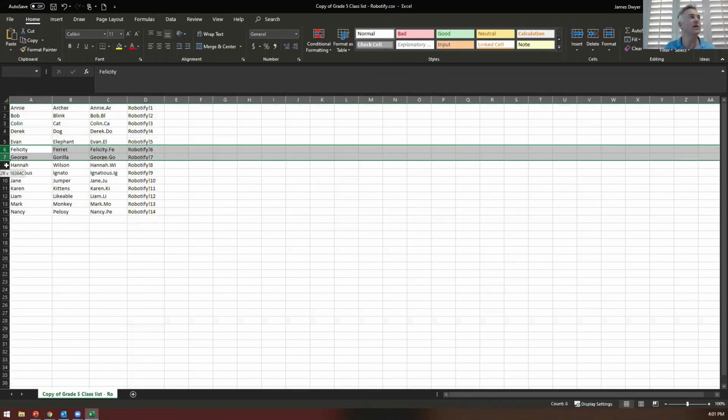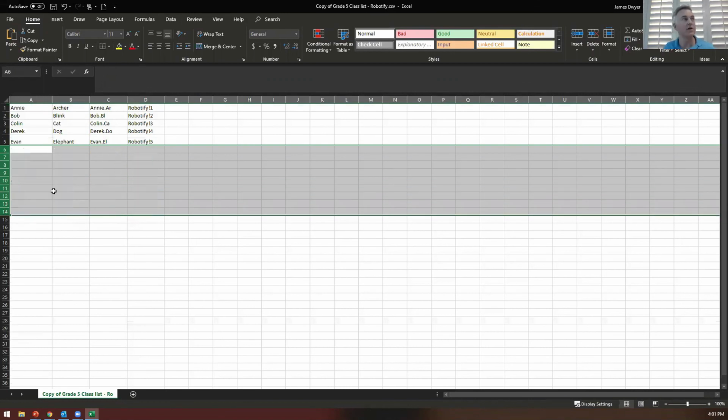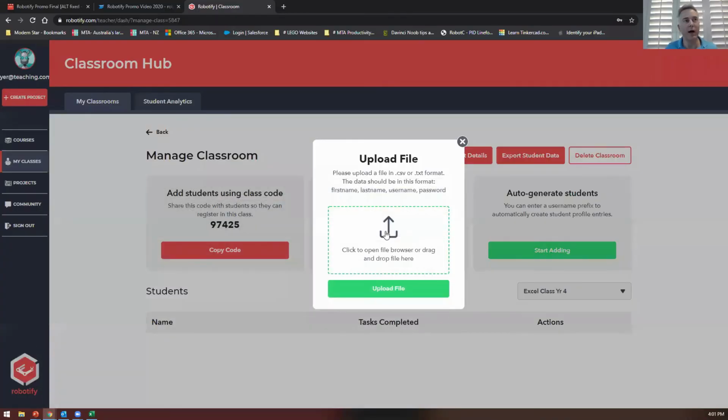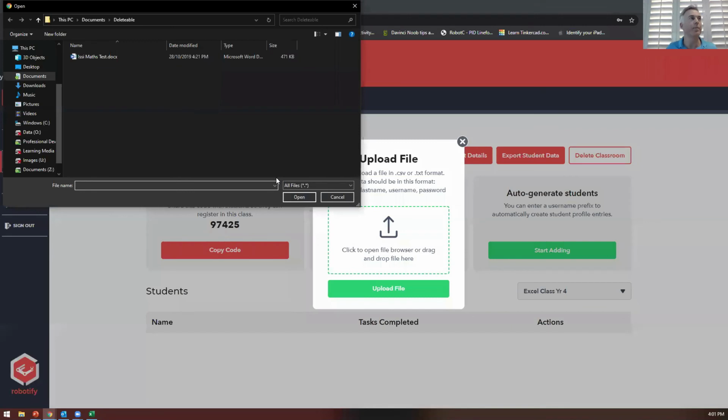And I'll clear all those. And so I'll just load those 5 students in for this example. So I'll hit save on that and get rid of that file. And then we can come back here and we want to load that file into it.